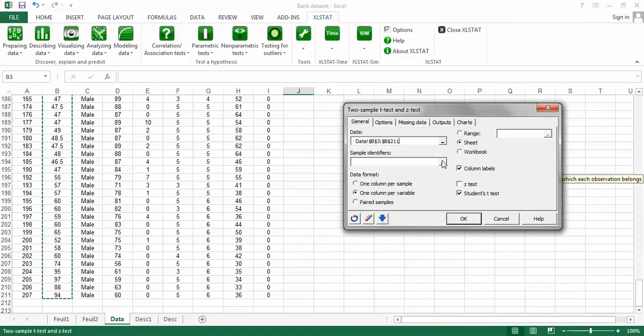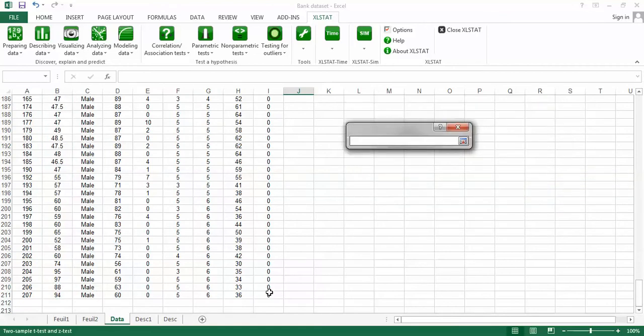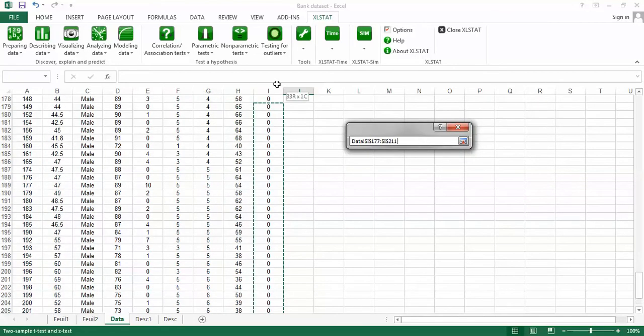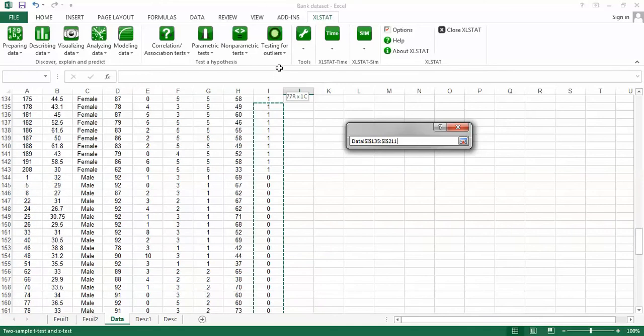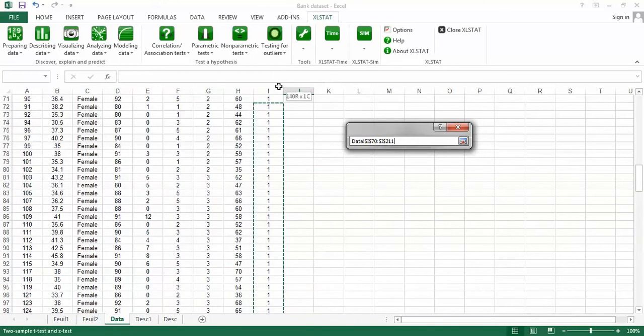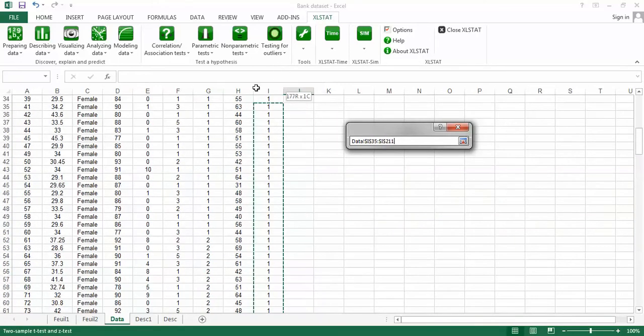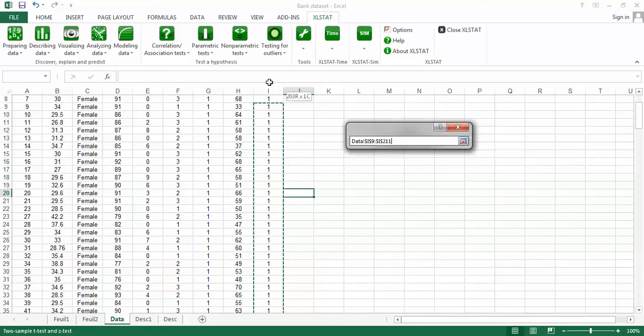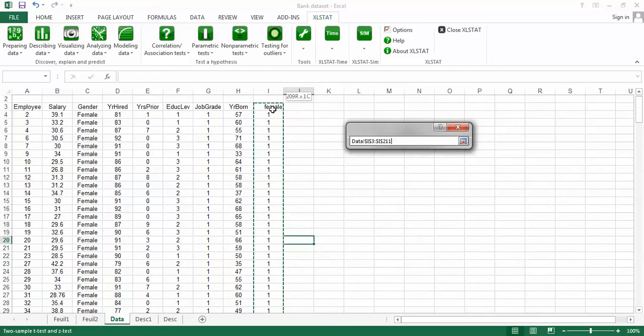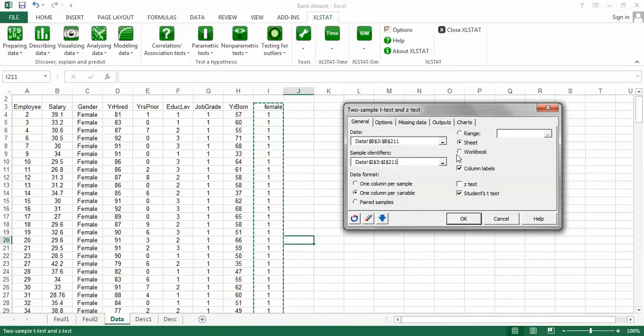and my sample identifier is going to be gender. So we're going to test to see if salary differs by gender. So we're just selecting gender. And if you look at my data format, I've selected 1 column per variable. I have column variables, and I have Student's t-test selected.